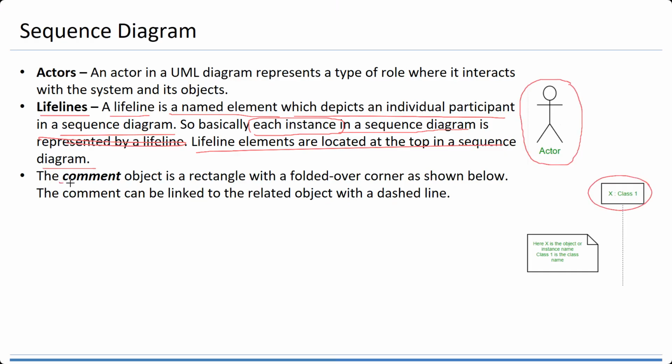And there will be another kind of object, we call it comment. So the comment object is a rectangle with a folded over corner as shown below. So this is the comment. So the comment can be linked to the related object with a dash line. So dash means like this one, dash. This is a dash line.